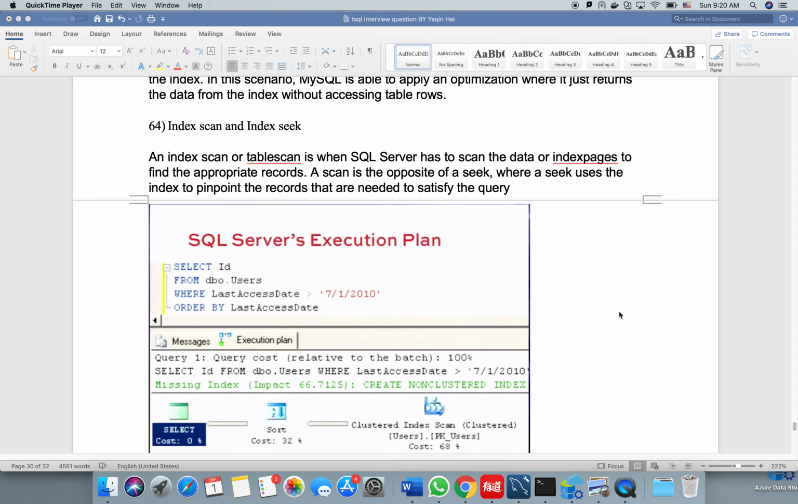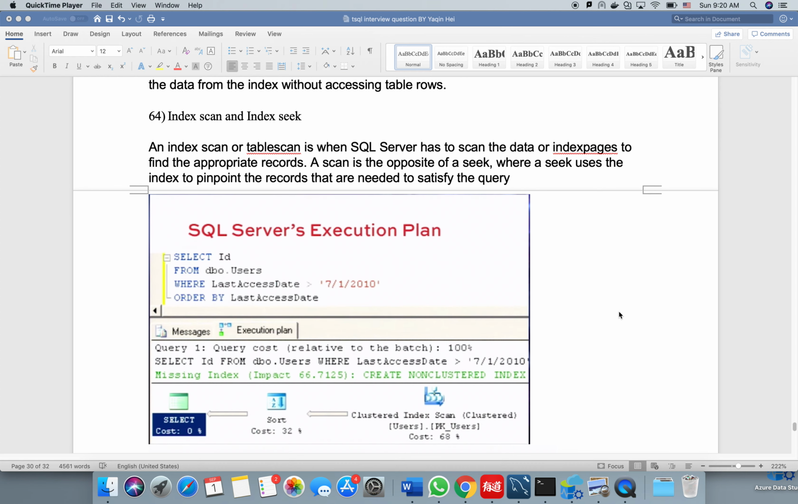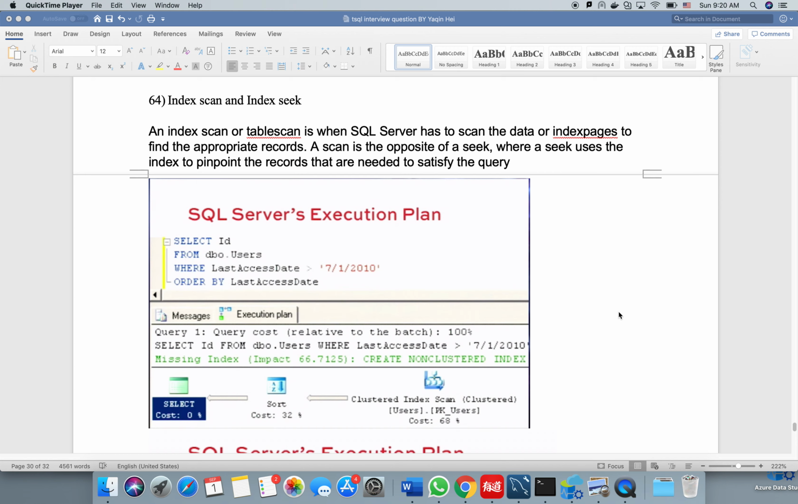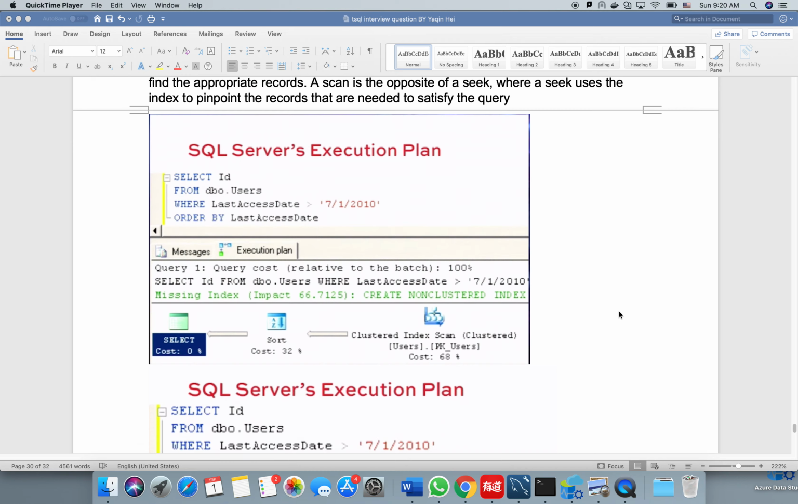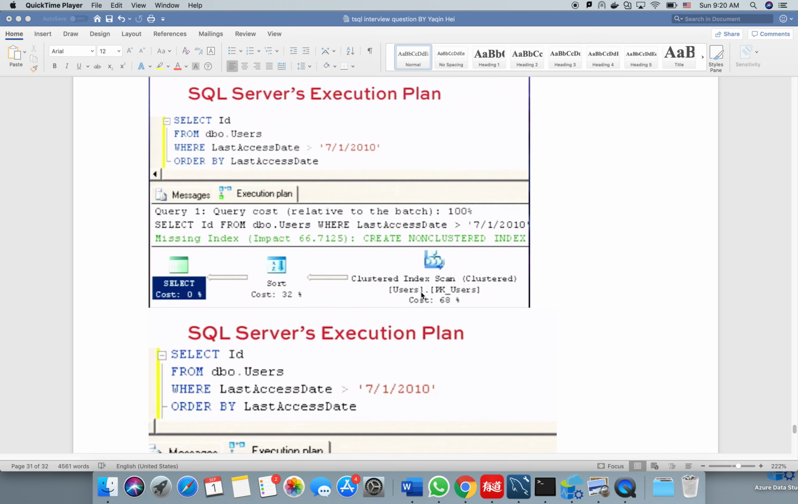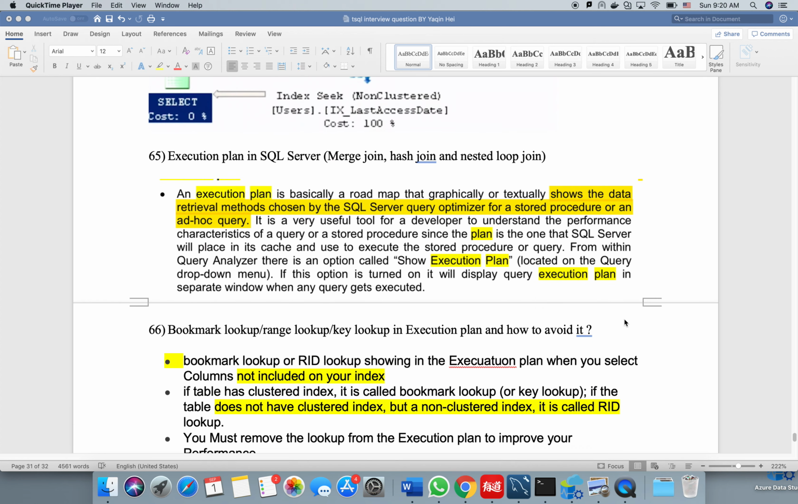64. Index scan and index seek. For an index scan, SQL Server will read the rows one by one. For an index seek, it will point to the exact value. This is the difference between index scan and index seek. Of course, index seek has better performance. Usually, index scan uses the clustered index, and index seek uses the non-clustered index.